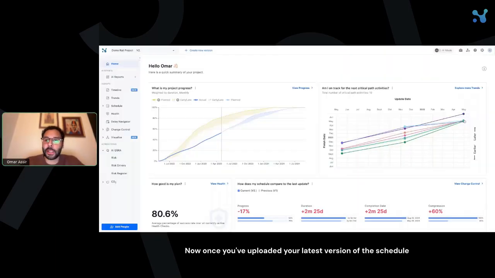Now, once you've uploaded your latest version of the schedule and you're ready to run your risk analysis, the first screen you'll see is this home screen. This will give you an executive summary of the entire schedule. The area that I'm going to be focusing on today is at the bottom of this left-hand toolbar here. I'll be focusing on our AI QSRA.